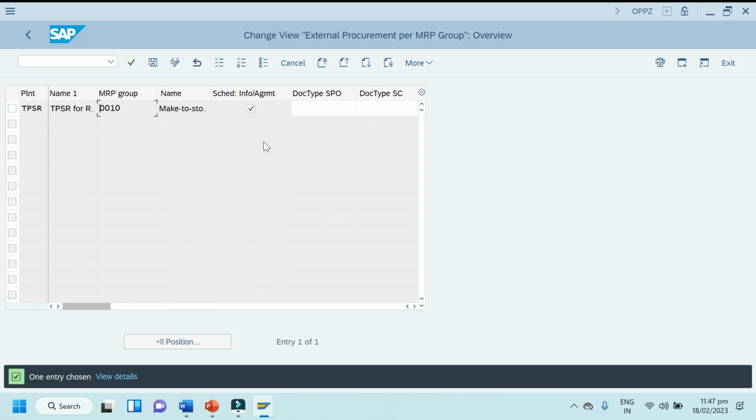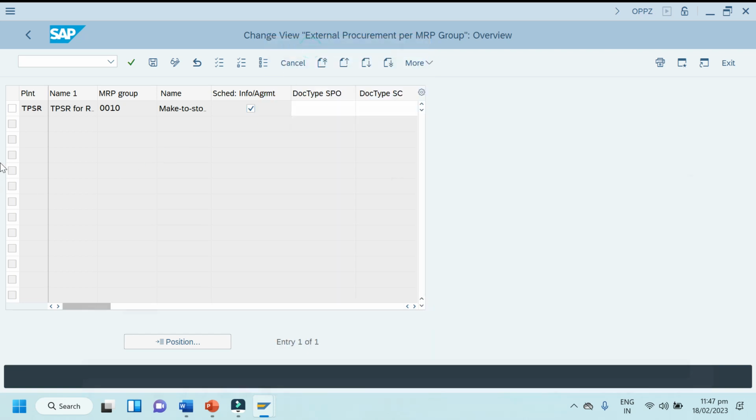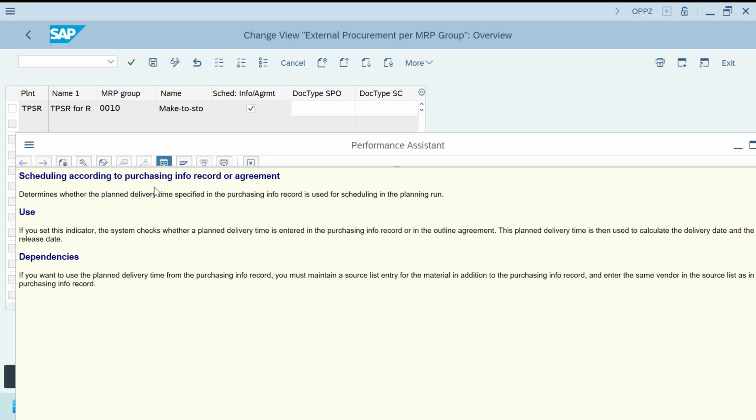If you want to know more about this, you can right click, or directly press F1 for help, and you can know the details of this one. What is scheduling agreement to purchasing info agreement? It determines whether the plant delivery time as specified in the purchasing info record is used for scheduling in the planning run. If you tick here, it will be used, meaning we are using the purchasing info record. If not, we are not going to use it.